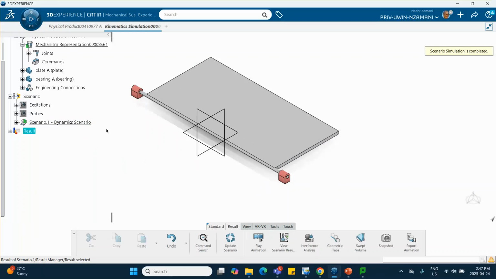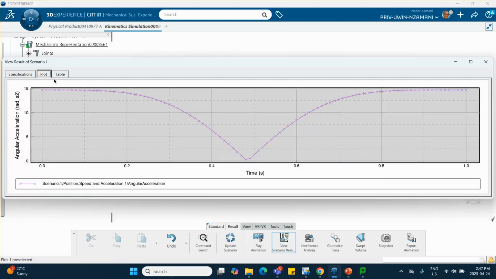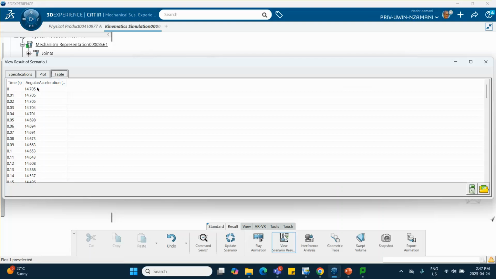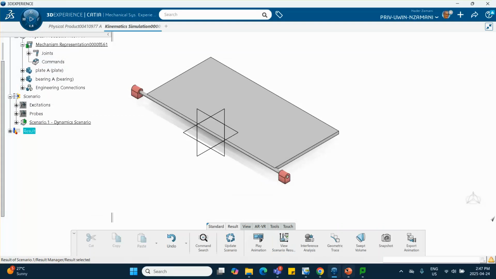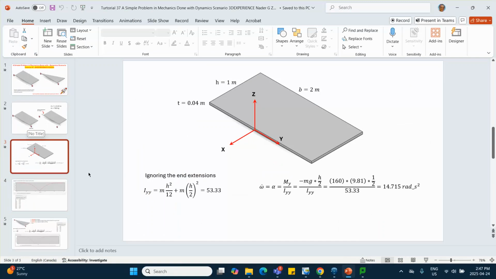Okay, now we're going to look at the results. We are in the results section. Click on the view scenario results and deselect everything. Just show me the angular acceleration of that point that is selected. Remember, I created that probe there. You click on it and look at the plot. And if you want to see the table, you're going to get 14.0 whatever. Very good. So that confirms this result and is closely agreeing with the analytical calculation.